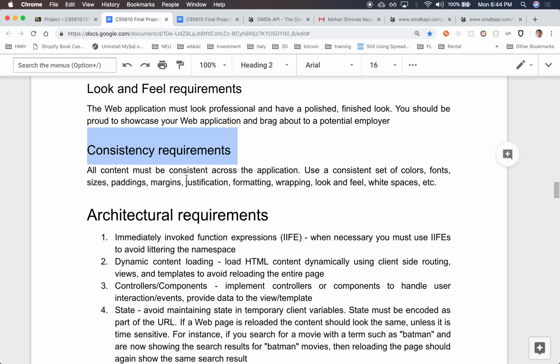If you chose a particular type of font, be consistent. Use the same font. If you selected a particular palette of colors, use that same palette throughout. The same background color, the same foreground color, the buttons all have the same colors. The look and feel should be consistent. The wrapping should be consistent. Margins, paddings, and white spaces in general should be consistent.